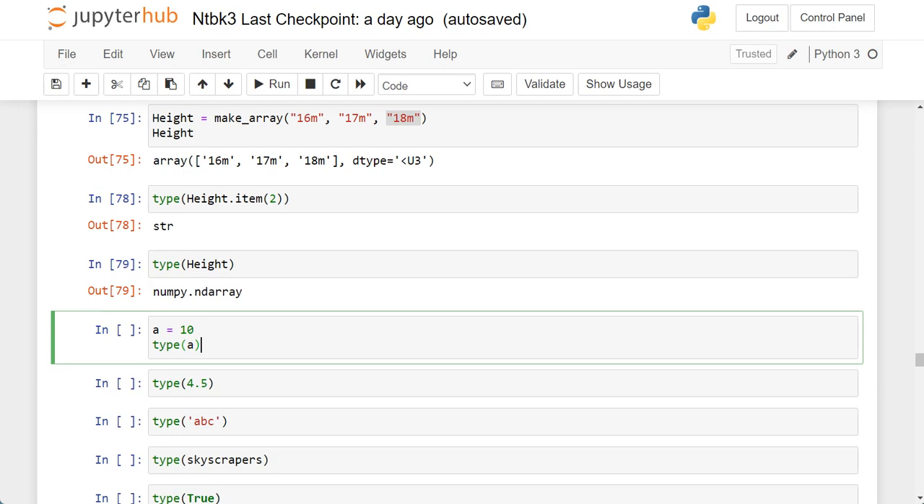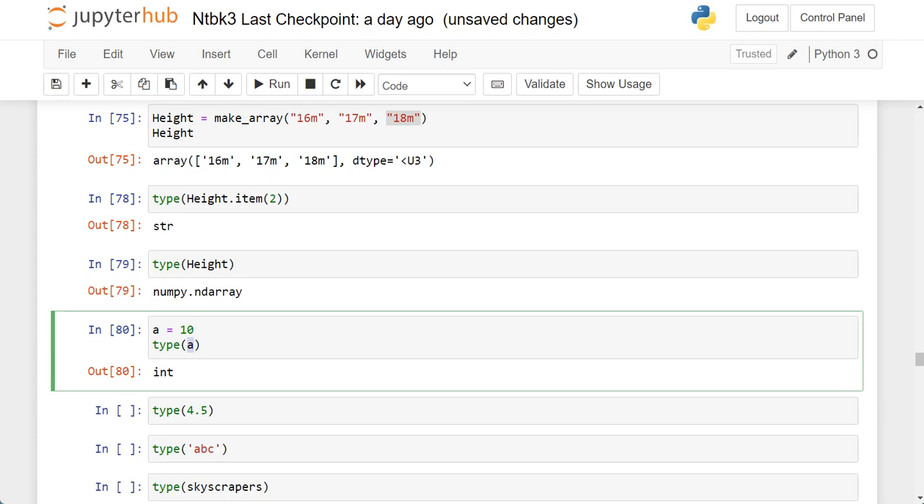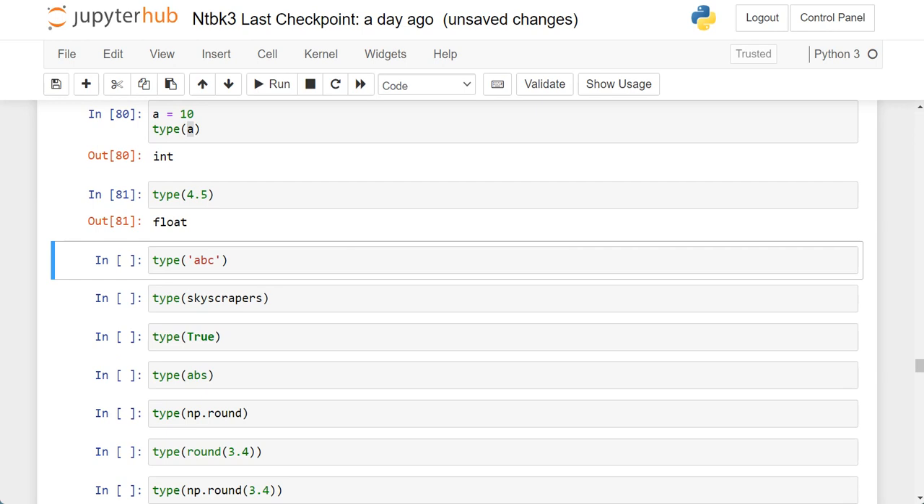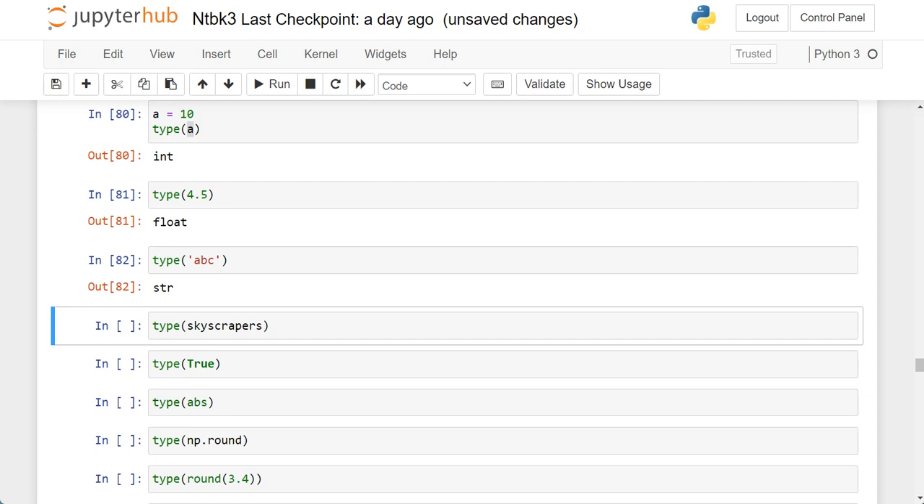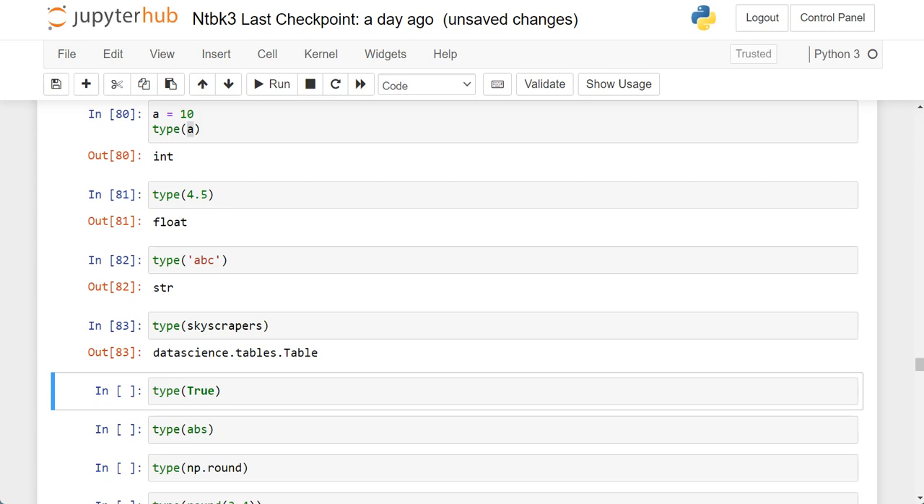Okay. So A equals 10, type A, you're going to get the type of variable that A is, well, it's an integer. Type of variable that 4.5 is, you're going to get float. Type of ABC, you're going to get string, which it abbreviates STR. Type of skyscrapers, well, it's a table. And it's in the package data science. And anyway, yes, that's a little complicated, but it's true.